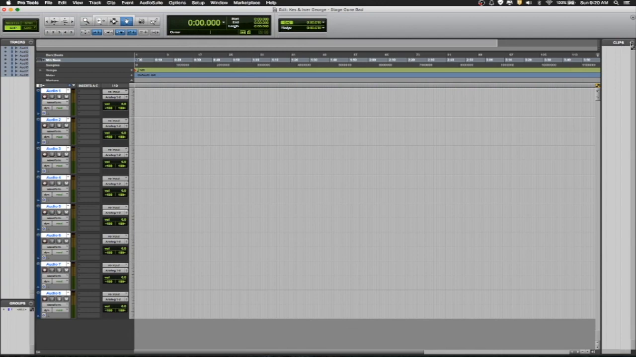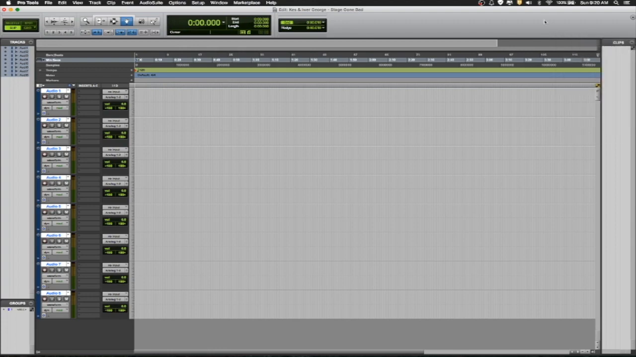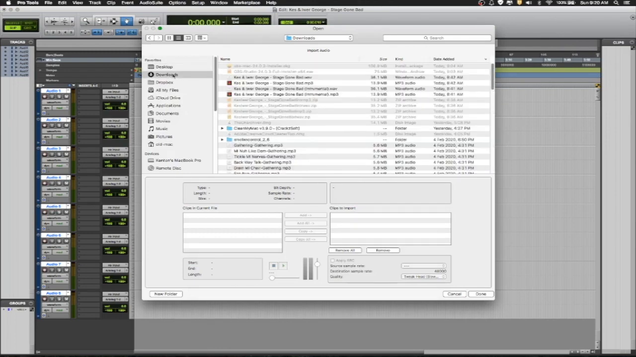So to import stuff, basically you import from the left hand side here. I'm not seeing my import option. Why is that? But I'm just going to tell you the shortcut. Again, I'm the shortcut master. I love shortcuts. So the shortcut for that is Command, Shift, and I for import. Now that I click import, I'm going to go where my files are.